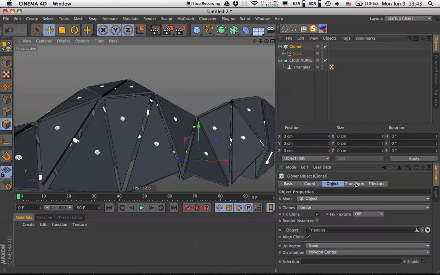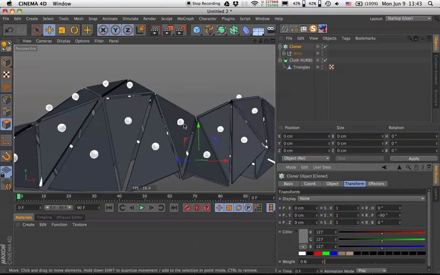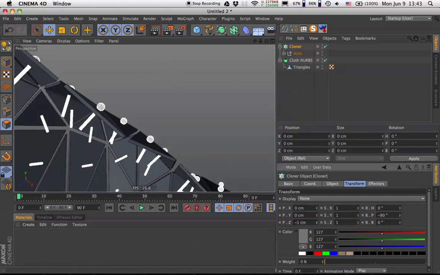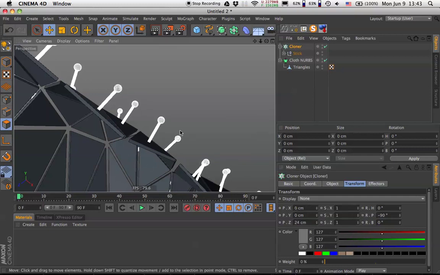And it's facing the wrong way, so we'll go to transform -90 to make it face the right direction, yes, and on the Z we will move it up a bit so they are not intersecting.